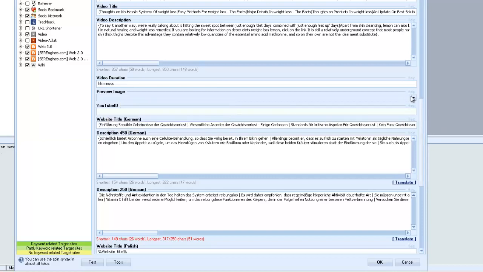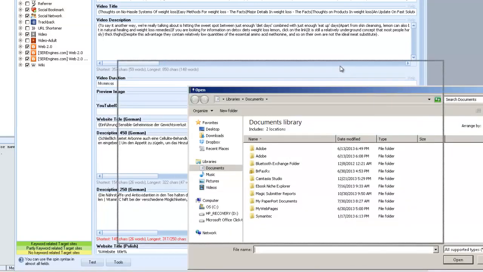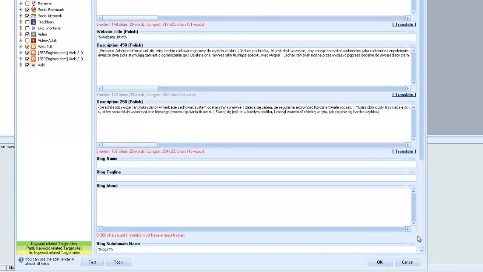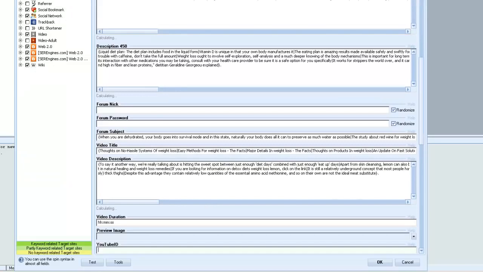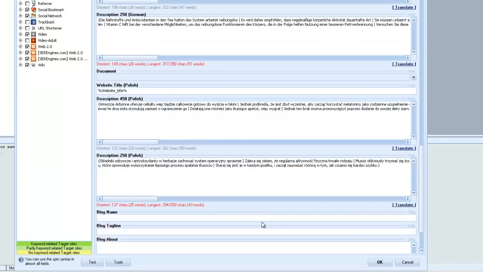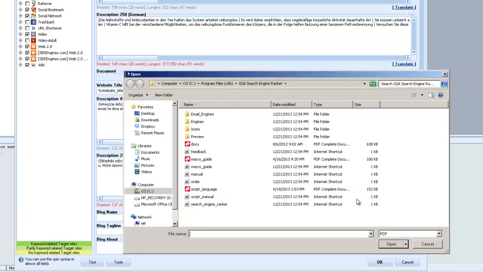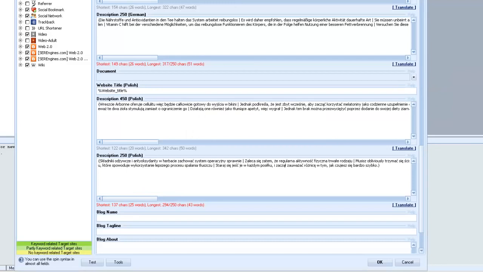It needs a preview image, which you just click here and grab off your hard drive. And if you choose document sharing sites, which we haven't right now, but if you do, it's going to go down here and ask you for a document, the PDF itself that you want to submit. So you would just create a PDF, go to your hard drive, and grab it, right?